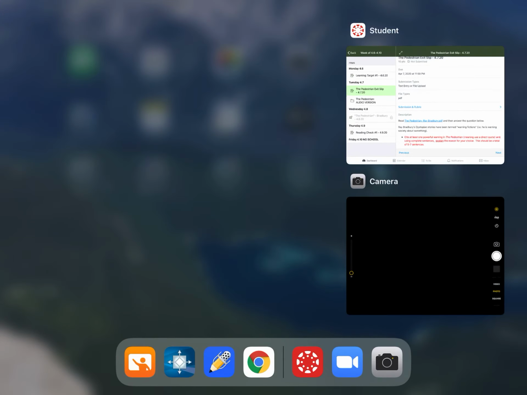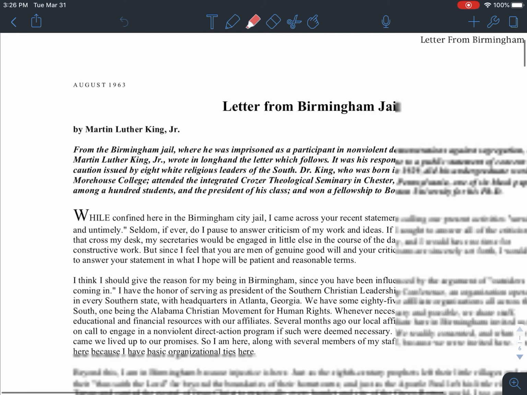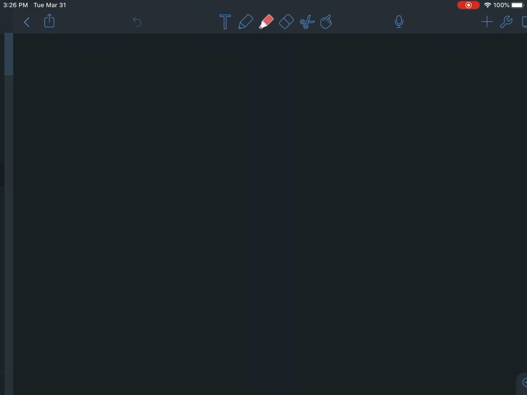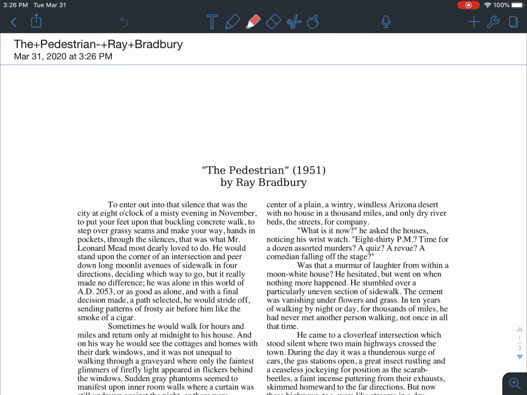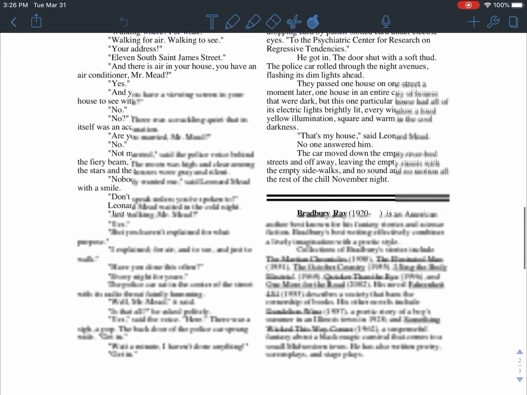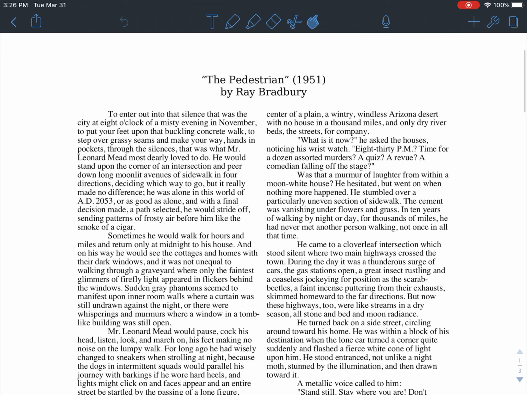Okay, now, I've already put this into my Notability. If you haven't, go ahead and do that. Sorry, that's the wrong one. We'll go into English 11, The Pedestrian. Now, you do not have to follow along, but if you would like to, I'm going to spend the next little bit reading this to you. There should also be an audio file in there if you'd rather listen to the professional read this.